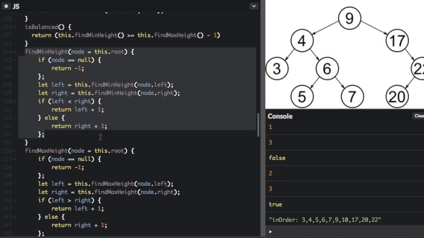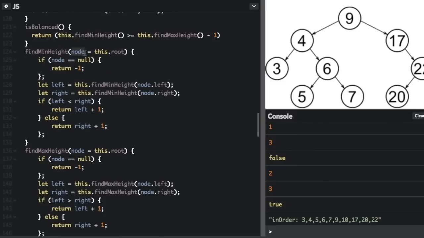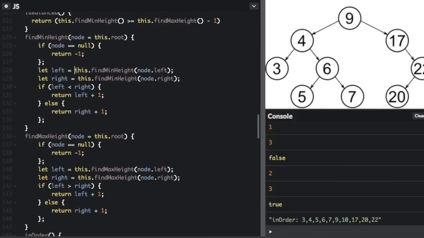Now let's look at find min height. This is going to be a recursive function. You can pass in a node, but if you don't pass in a node, it's going to set the node to the root node here. And then it's going to check if the node is null and return -1. If you haven't added anything to the binary search tree, it's going to return -1 for the height. We're going to set the left and right to calling the find min height on node.left and find min height on node.right. So this is where the function becomes recursive. Eventually one of these two is going to be -1 because the left or right node is going to be null.